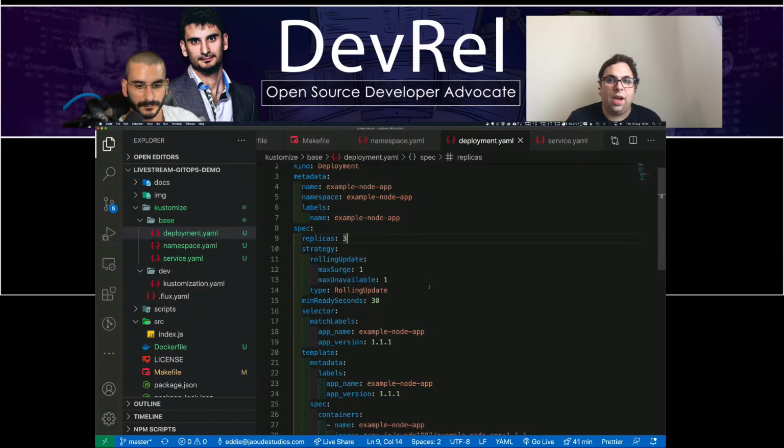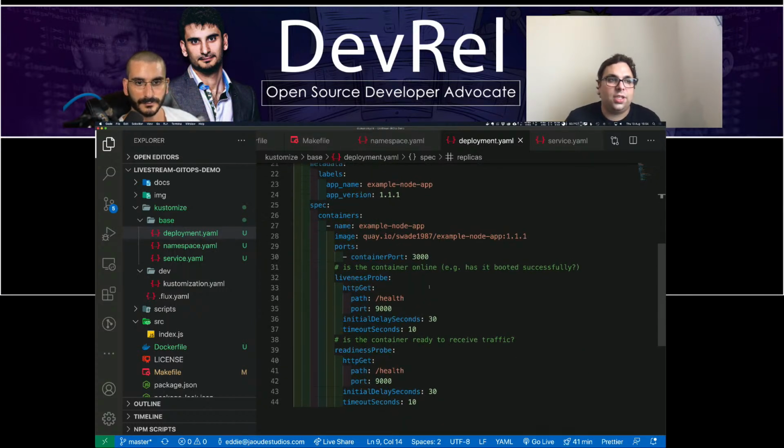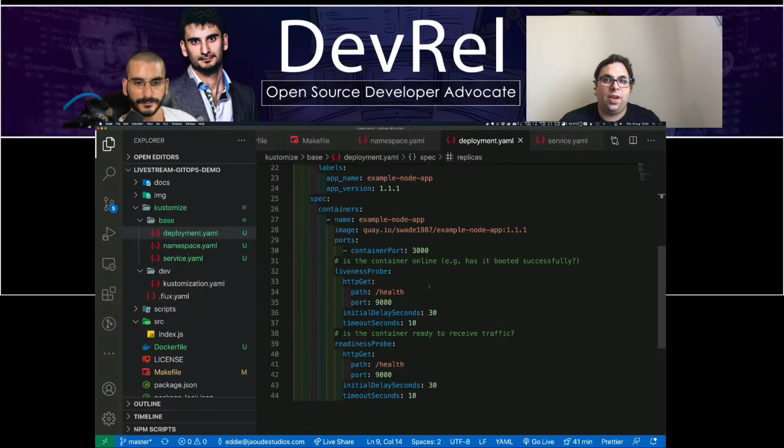Selectors, we'll gloss over that for a minute until we go to services. The thing I really want to talk about is the spec. So here's our container that we're going to talk about. Our container here, we need to give it a name. So let's give it the name Eddie that we put in the makefile.